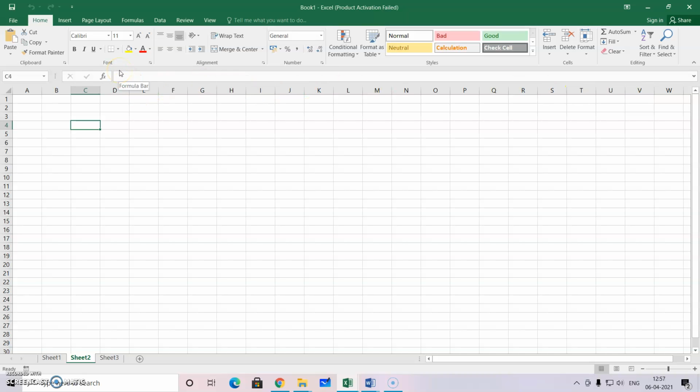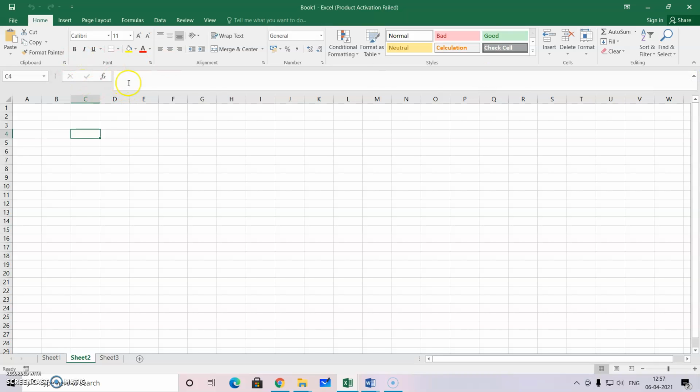Next, you can see this big rectangular box. That box is called the formula bar. When you write a formula in the cell, you get the answer, but if you want to see exactly what formula is written, you can see it in the formula bar. If you want to expand the formula bar, there is a small down arrow mark. Click on that and you can see the expanded formula bar. If you want to minimize it, click the up arrow mark again.